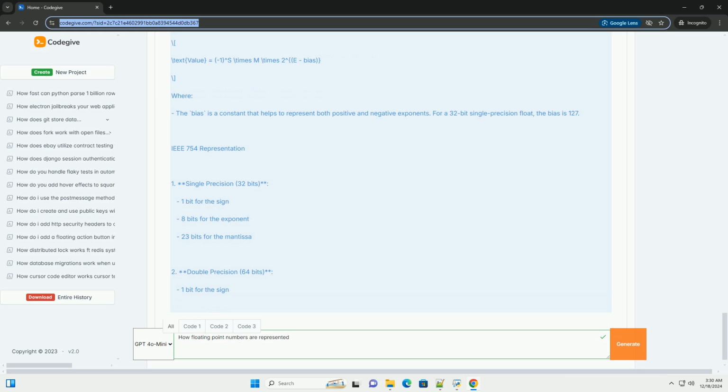Conclusion. Floating point representation allows a vast range of real numbers to be stored in a compact format, but it is important to remember that it comes with limitations in precision and range. Understanding how these numbers are represented can help you work effectively with numerical data in programming and scientific computing.